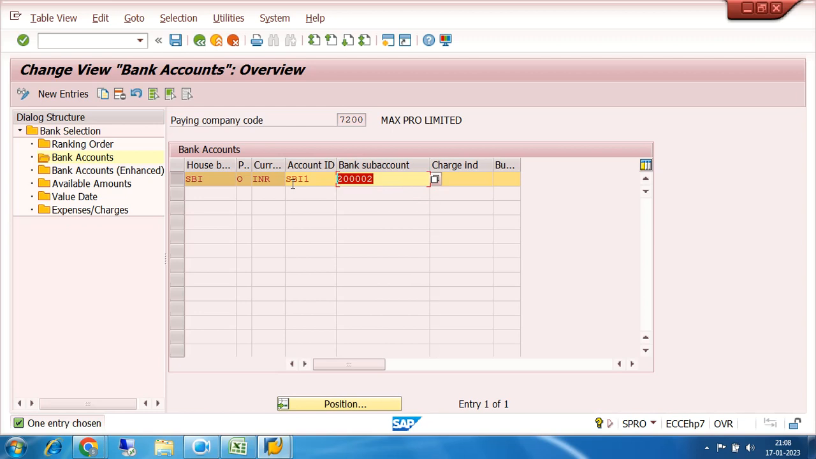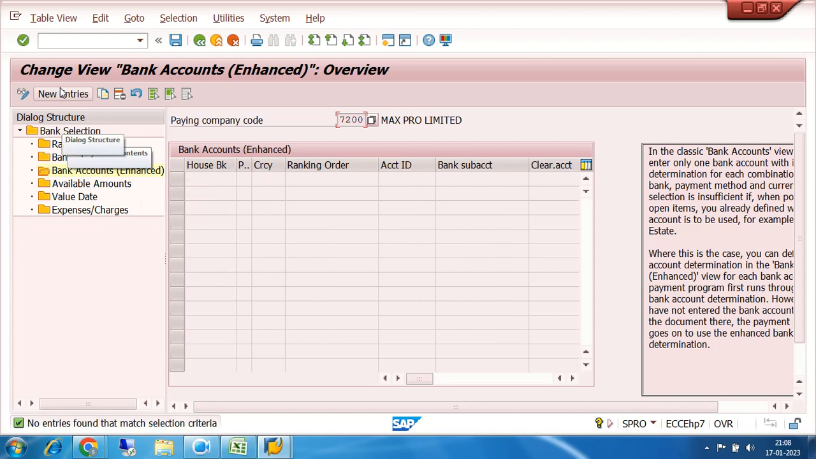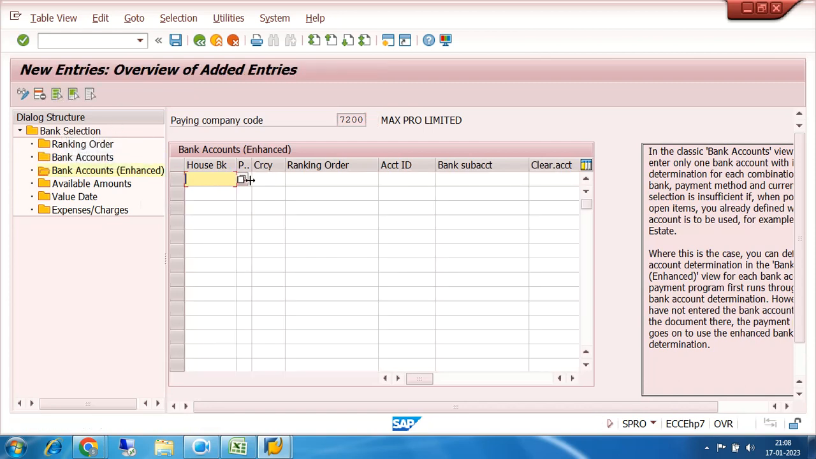However, where the bank reconciliation is already in force, or the bank process is already in force, another step is required. What is the other step? The name of this step is bank account (enhanced). So we have to click on the new entries button, then enter house bank, payment method, currency, ranking order, account ID, bank sub account and clearing account. Bank sub account means main bank, clearing account means the outgoing bank.